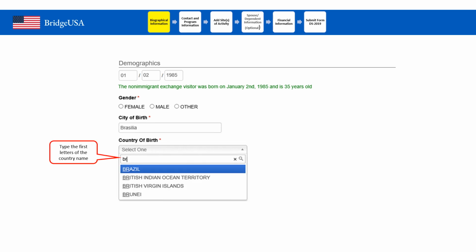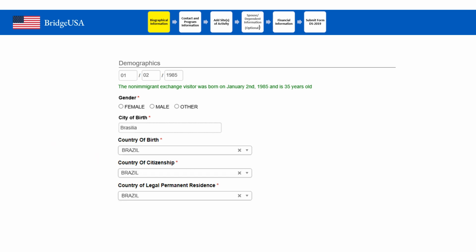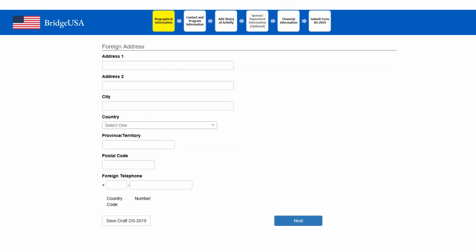There is a type ahead feature for each of the country drop-down lists. Begin typing letters into the field, and the system will display the countries that match the letters that were entered. Select the appropriate country for the exchange visitor. The last part of the biographical information page contains fields for the foreign address and telephone number.